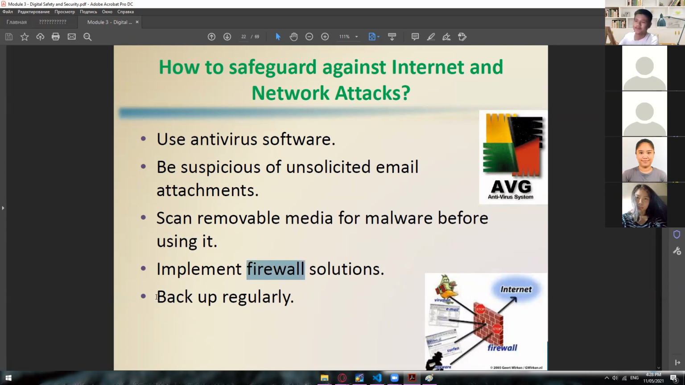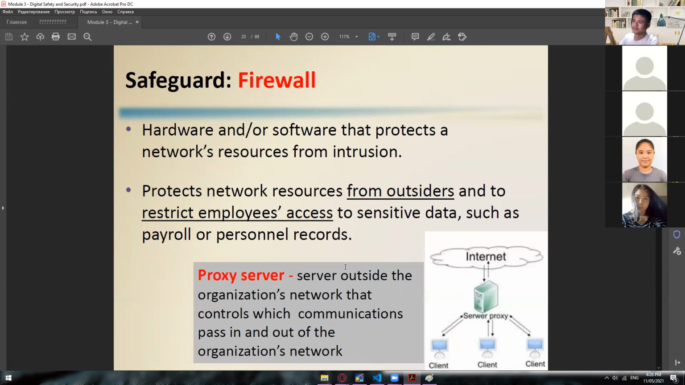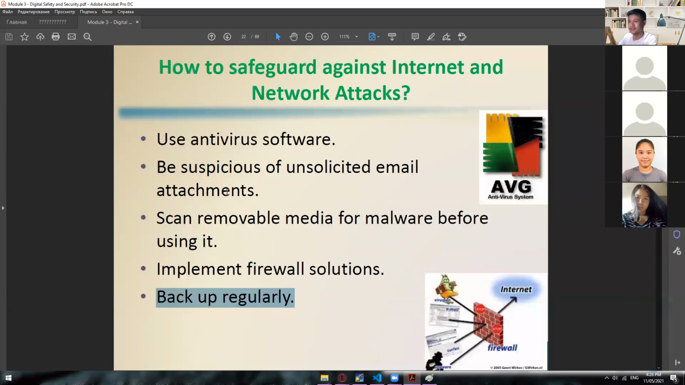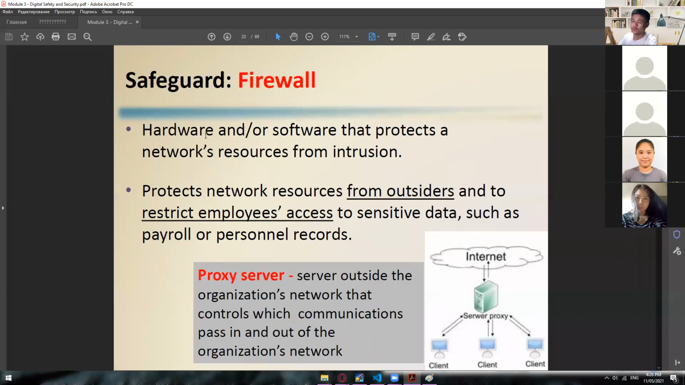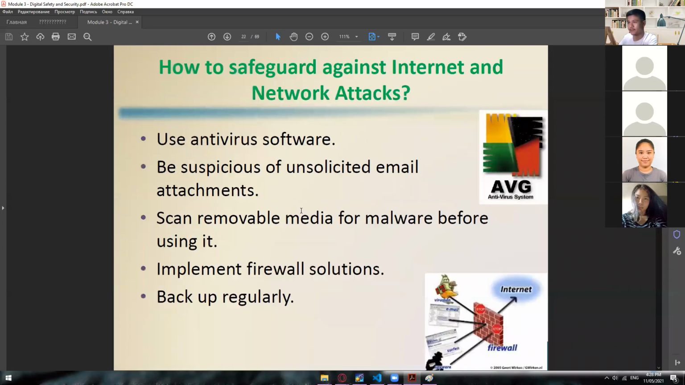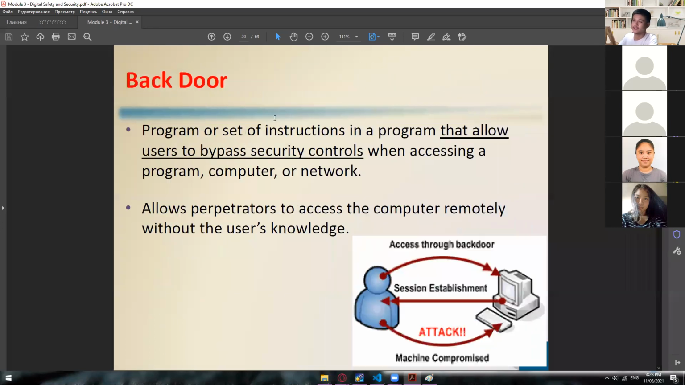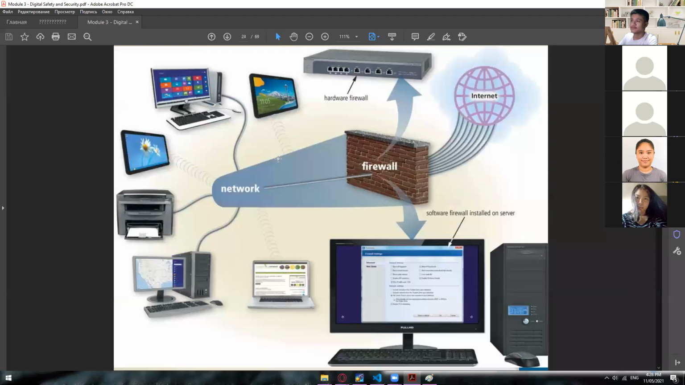Then of course, back up regularly. Okay, so I will not explain this firewall again, since I have already discussed this one many times right here. But then again, we have two types of firewall. We have the hardware and then the software. Just activate those two, and then your computer will be much safer, 100% safer from the DOS attack. Okay, and yeah, about firewalls again.